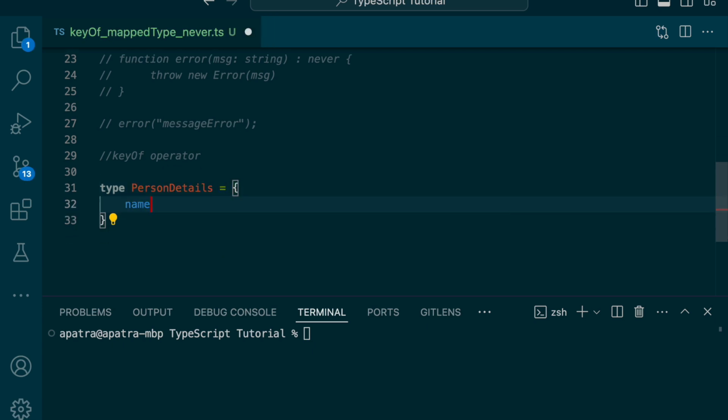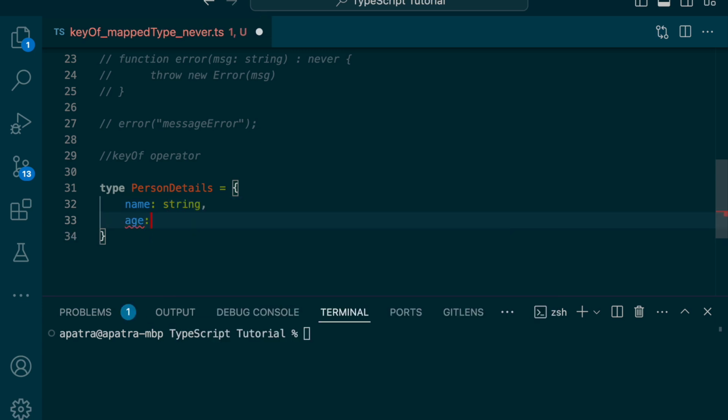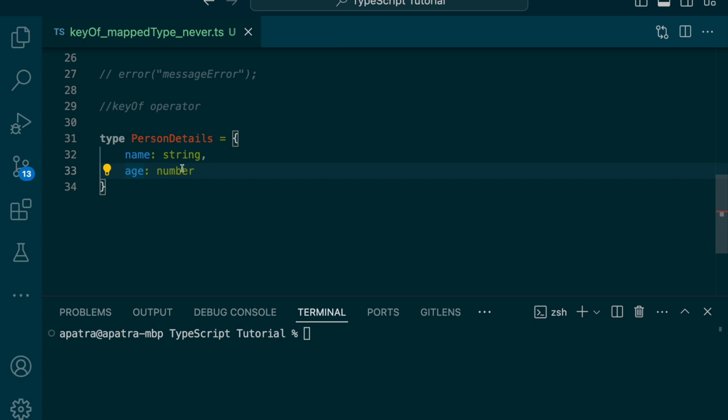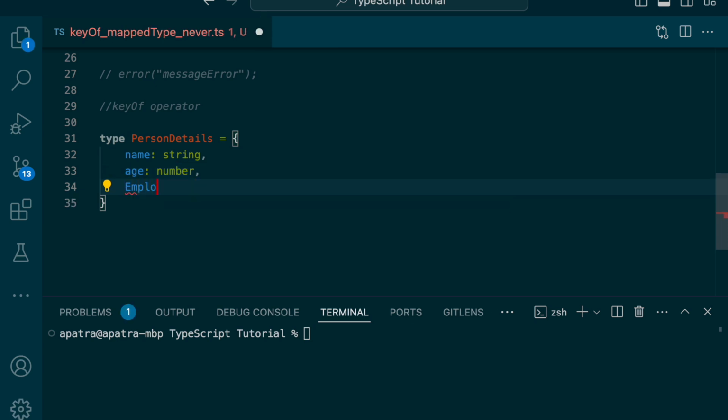Now I give name as a string, then age is a number. Again I give employee ID equal to number.